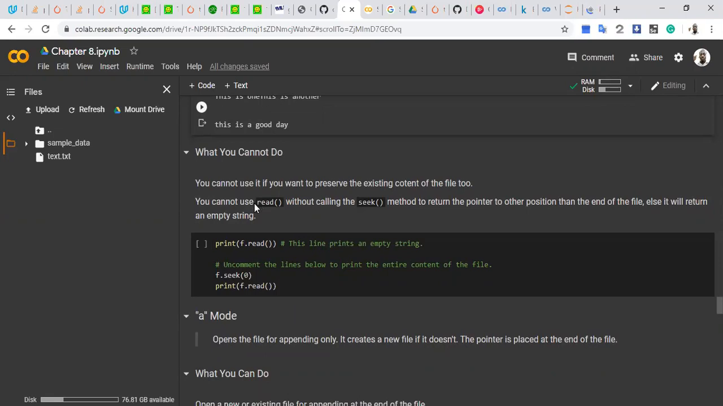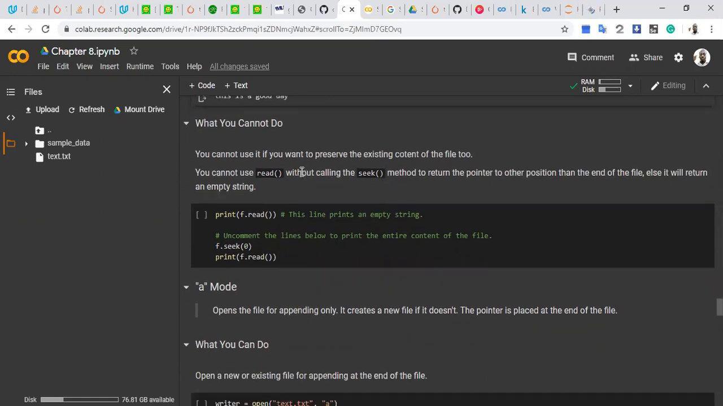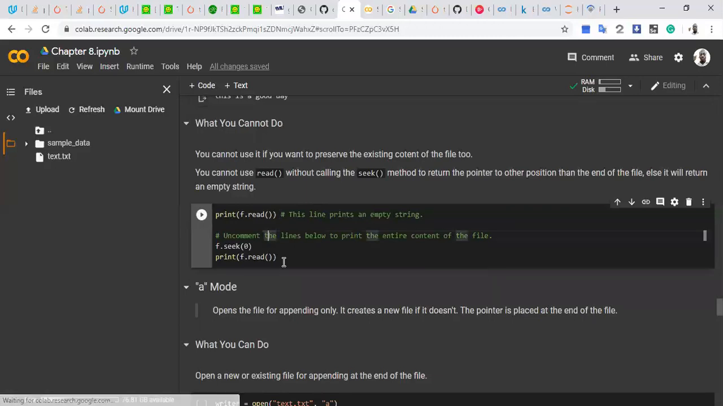You also cannot use read without calling seek. Yes, I've emphasized it in the previous example. You must use seek to take it back to a point where you can at least read characters, because your pointer will be at the end after writing to such a file. I give an example here. This line prints an empty string.